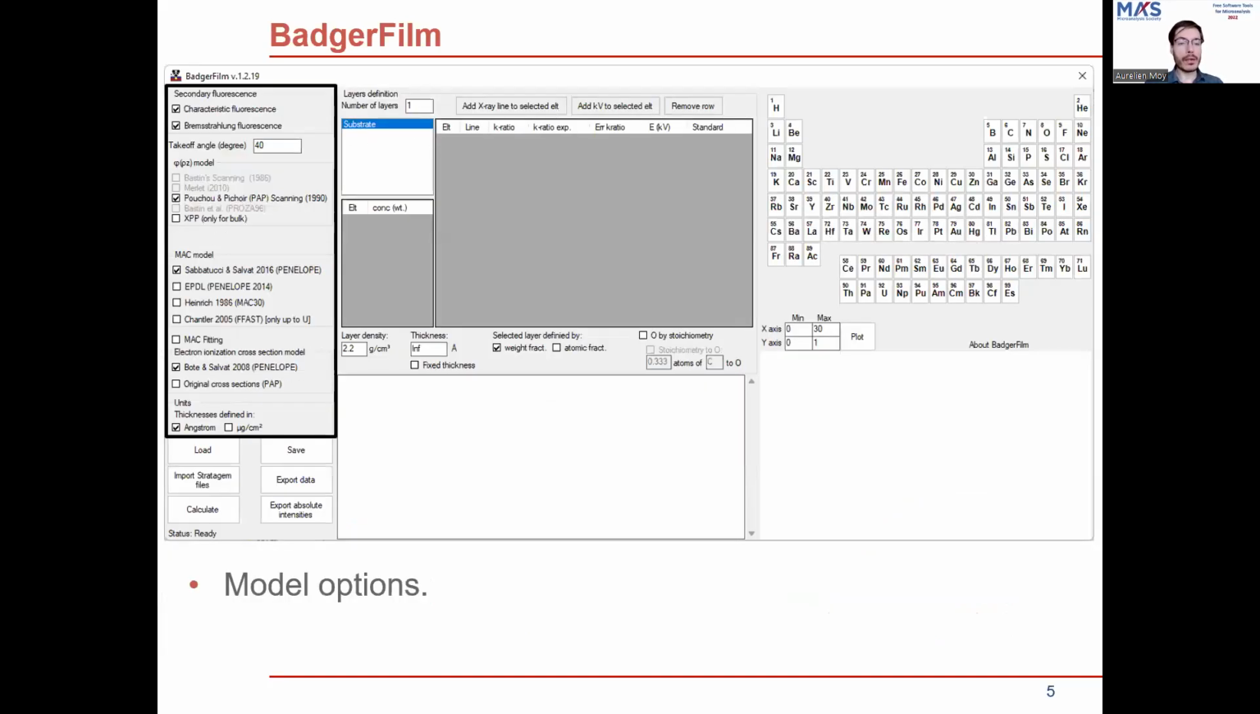I'll briefly describe the different options in BadgerFilm, and then we'll move on to a real application. On the left side, we can choose different options. For example, we can activate or deactivate the secondary fluorescence calculations. We can specify the takeoff angle or the elevation angle of our detector. We can choose different Vicenzi models, different mass absorption coefficient models, as well as some electron ionization cross-section models, but those will not have any impact on our calculations today.